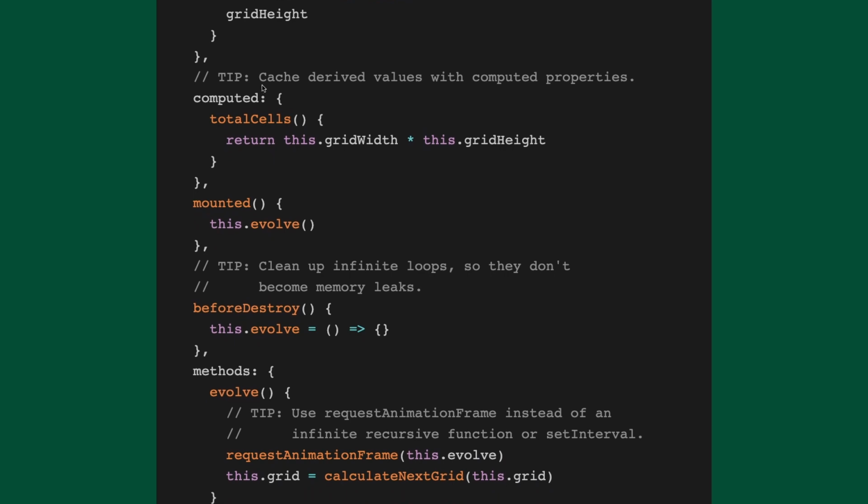It can also be useful to cache derived values. And in Vue, you can do this with computed properties. So this happens to not be a very expensive operation. But sometimes there are very expensive operations that you're doing that won't be changing all the time. And in that case, it can be very useful to cache these values, calculate them once, and then reuse that value every time. So you don't have to rerun that calculation every time anything changes.